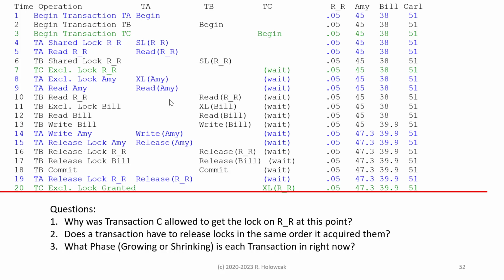The only thing that matters to two-phase locking is that as soon as any lock is released, and it could have been the release of Amy's salary, or if we had released raise rate up here, it doesn't really matter, as soon as that's released, the transaction goes into the shrinking phase, and it cannot ask for any more locks, any new locks to be applied. It can hold the ones that it has, but it can't acquire any.